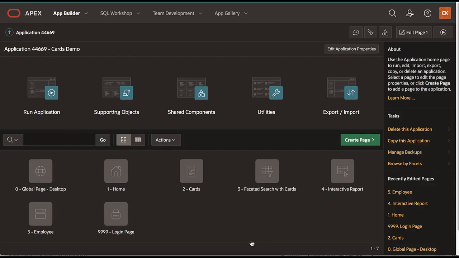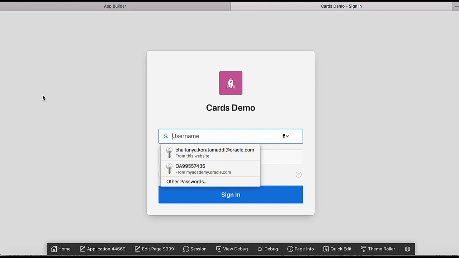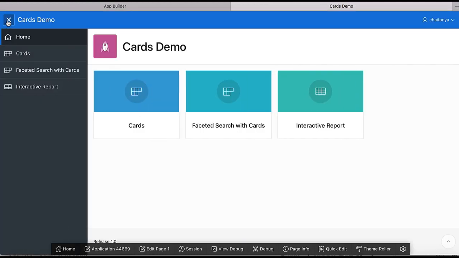The application is now created for me. I'm going to hit run application. Logging in using my workspace username and password and hit sign in. Now I have three different pages: cards, faceted search with cards, and interactive report.